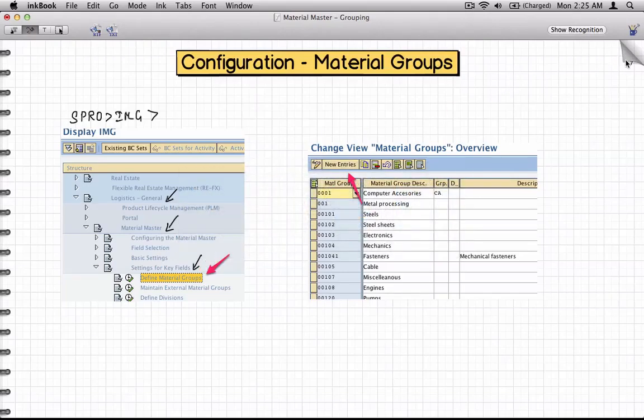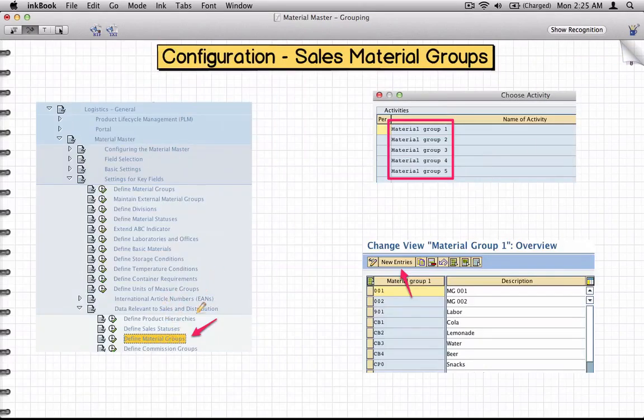Okay, so here are the notes for how to do it. First thing, go to SPRO, IMG, and then logistics general, material master, settings for key fields, data relevant to sales and distribution. Remember, this is sales relevant data, right? And then click on define material groups. So choose whatever material group you want to customize. In this case, we have customized 4 or 1 if you like, and then just go to new entries and start creating as many entries as you like.